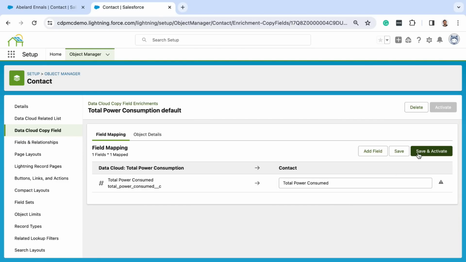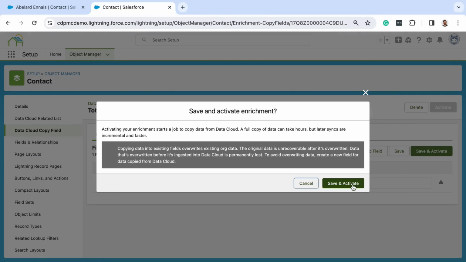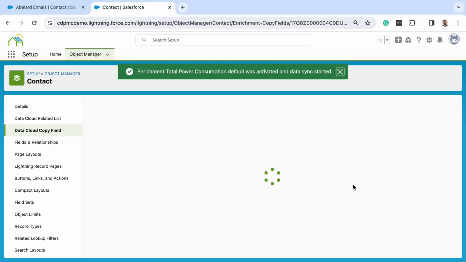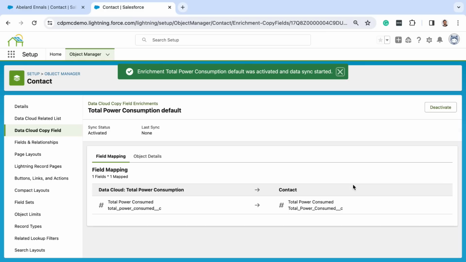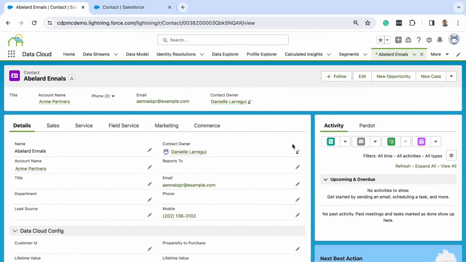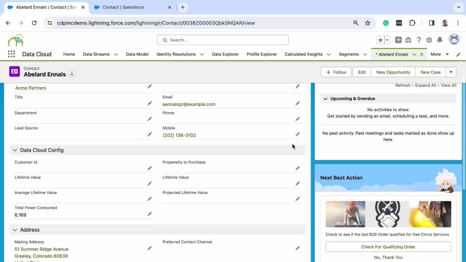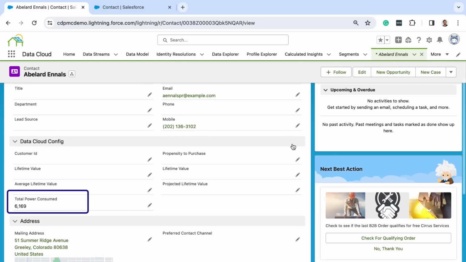Let's now click on Activate. After the sync is complete, you can refresh the contact page, and now you can see the value in this field is being filled from Data Cloud.